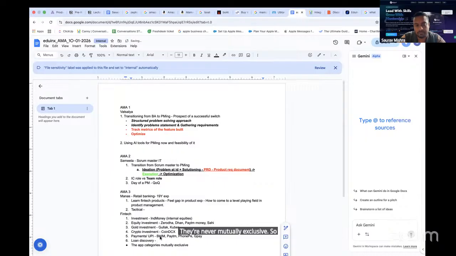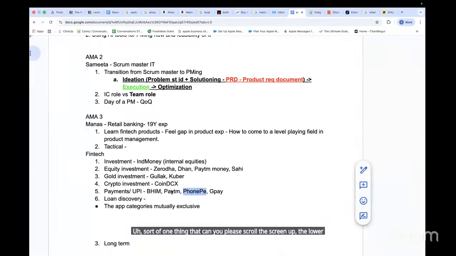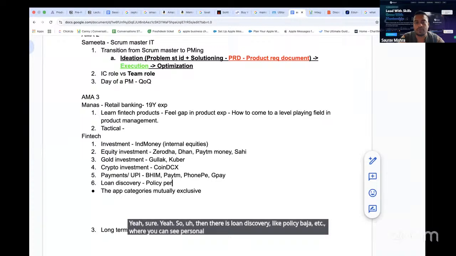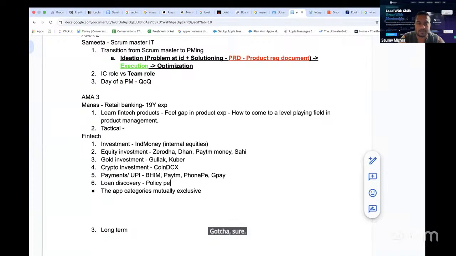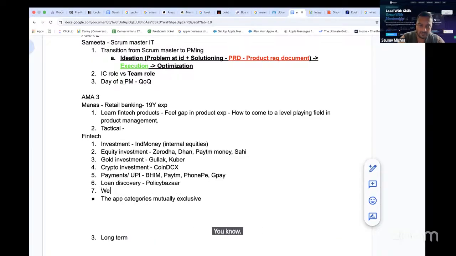Just can you please scroll the screen up, the lower part? Sure. Then there is loan discovery like Policy Bazaar, etc., where you can see personal loan, housing loan, or whatever. Policy Bazaar, and a number of platforms are around that. This is just a very then there is a wealth management space.